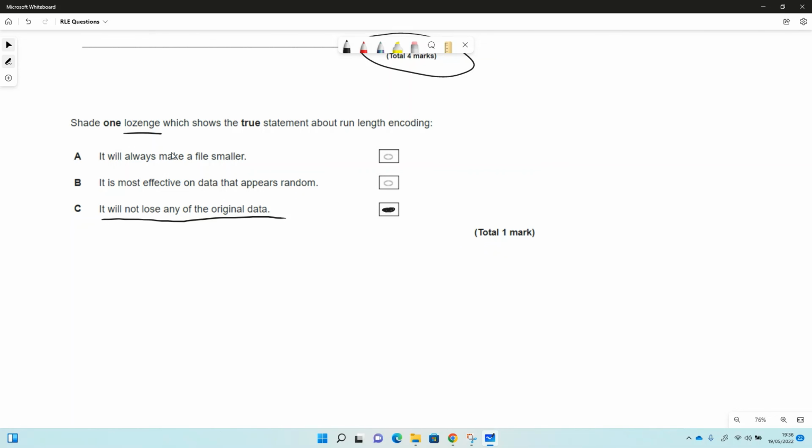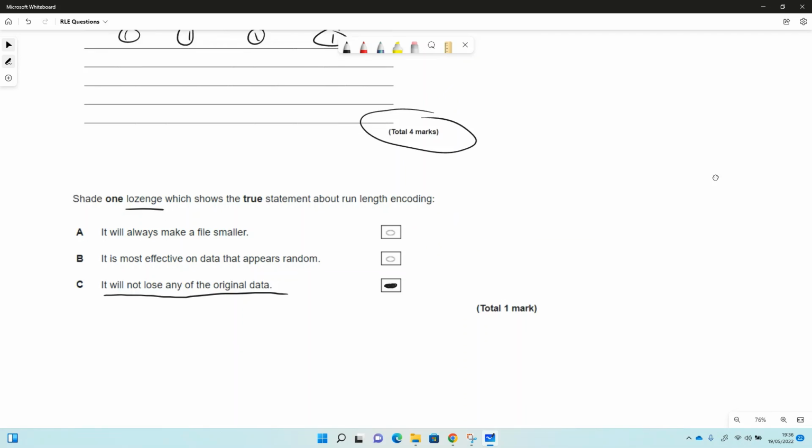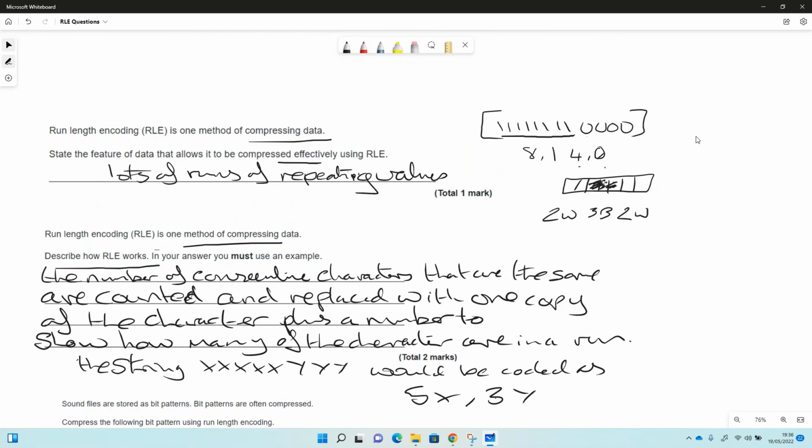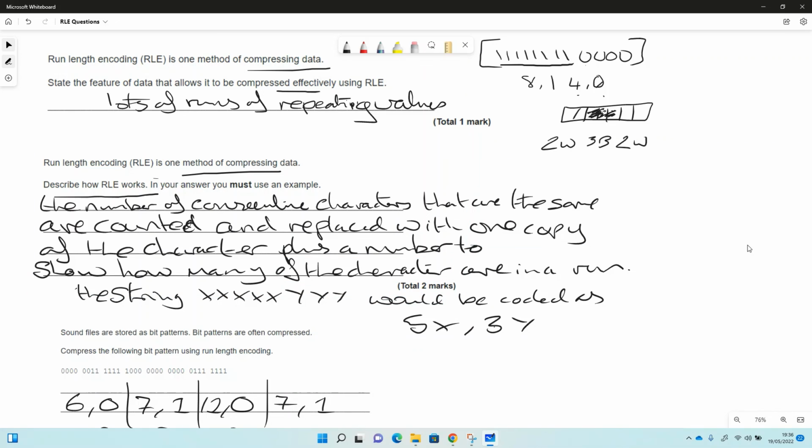So there's just a few questions on the idea of run length encoding, and we described how to do simple run length encoding and how to talk about it as well.